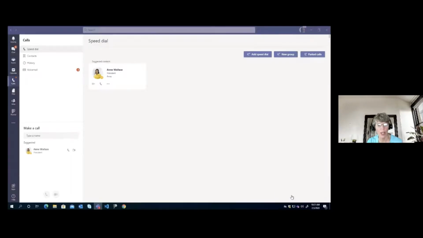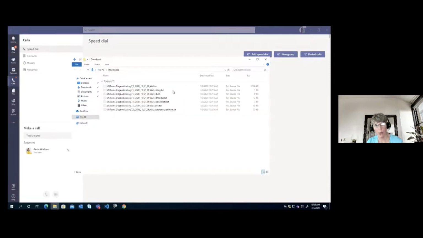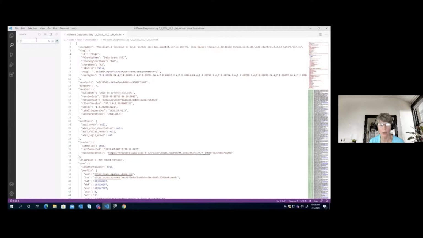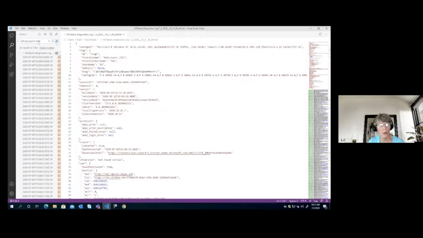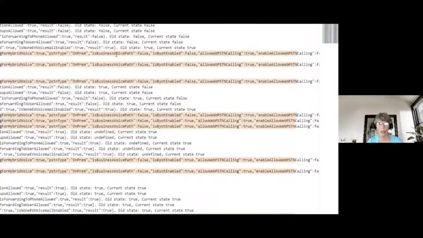Now, looking at the client that is being impacted by this missing dial pad, we can also download the diagnostic logs and see what the Teams client determined about this issue. We're searching here on calling support service.star PSTN. And when we zoom in on this, we can see that the business voice path is false. That means it's a hybrid voice user. And is BYOT is false.